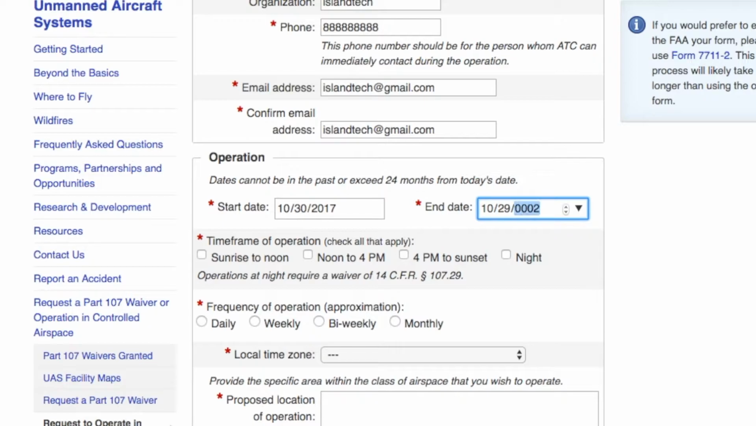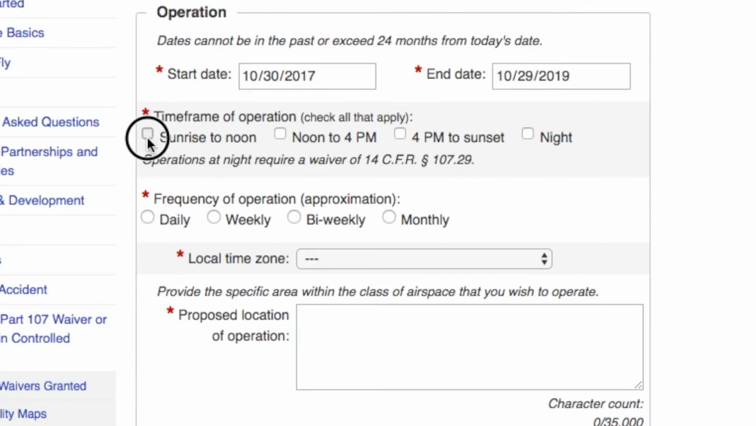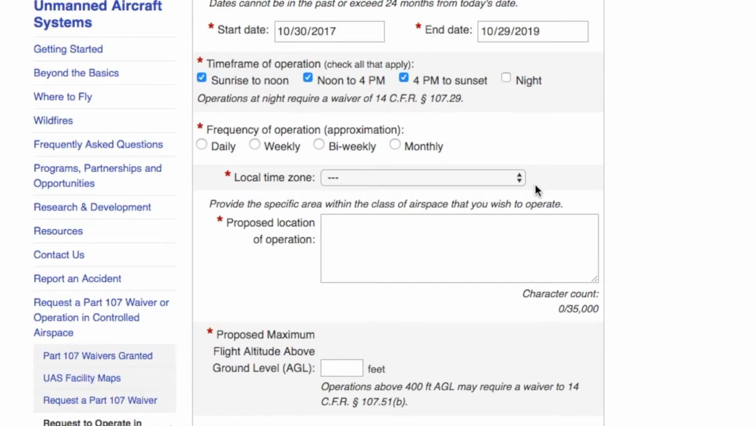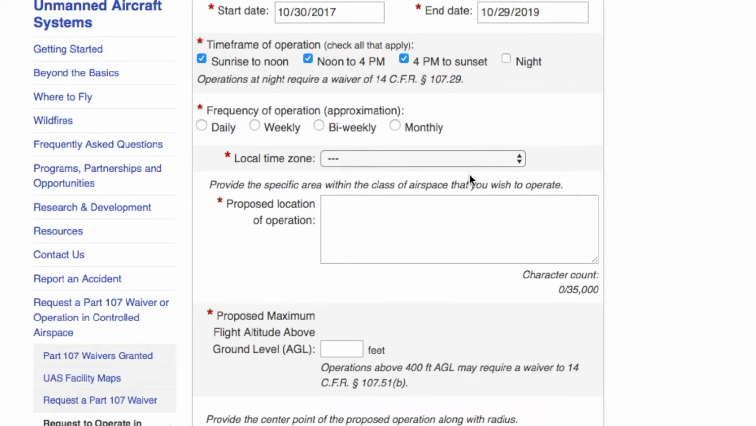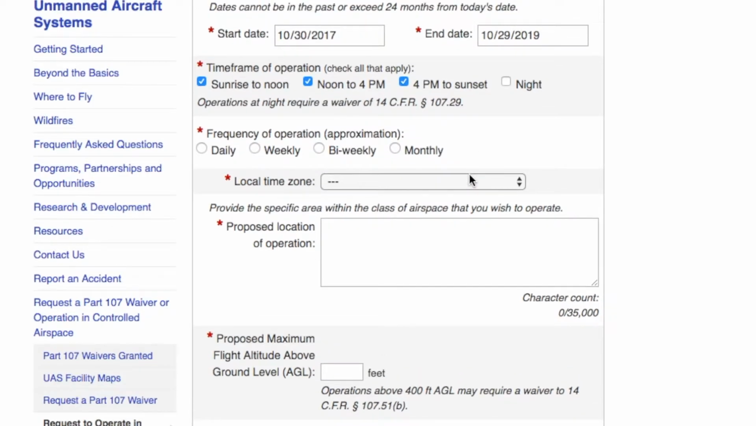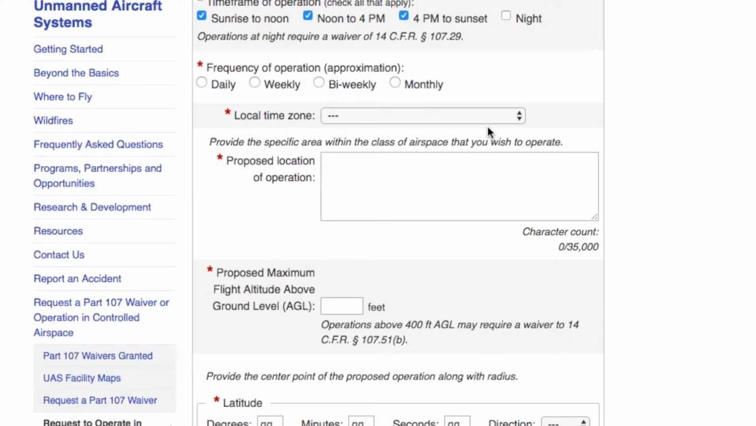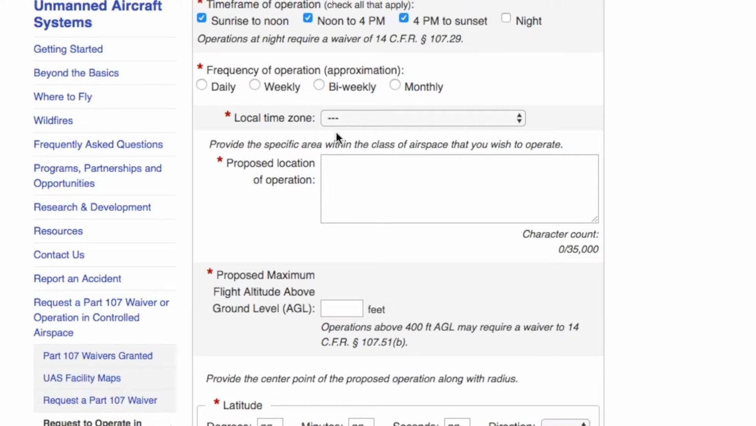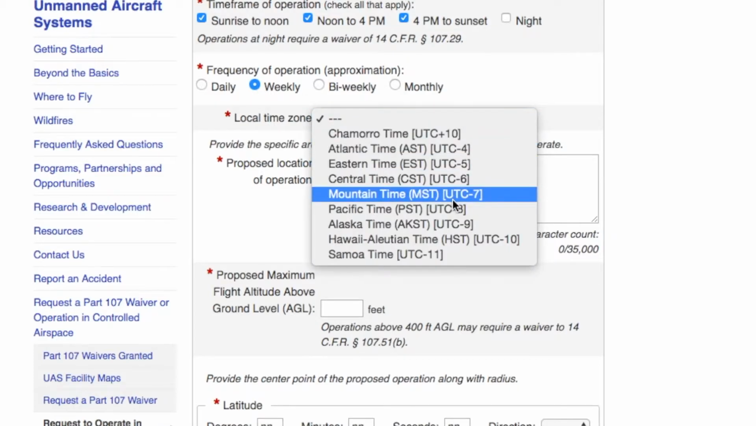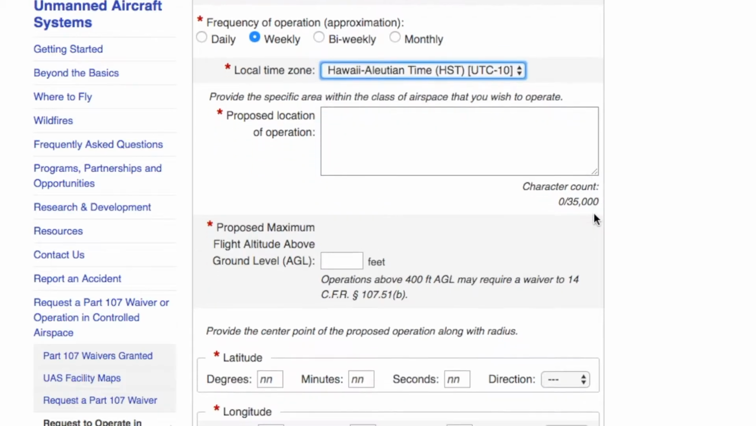What you can do is set this up, and you can put the next date out for 2 years from now, 2019. When are you going to be flying? I would stick to rules and regulations right now. I wouldn't click on this night flight, but you can. Again, if you're going to be flying at night, there's an additional waiver that you have to file. Most of mine are during the daytime, so let's just go with that. How often are you going to be flying? I've been flying pretty much both for fun and flying weekly, so that's what I'm going to put here. And then I'm in Hawaiian time.